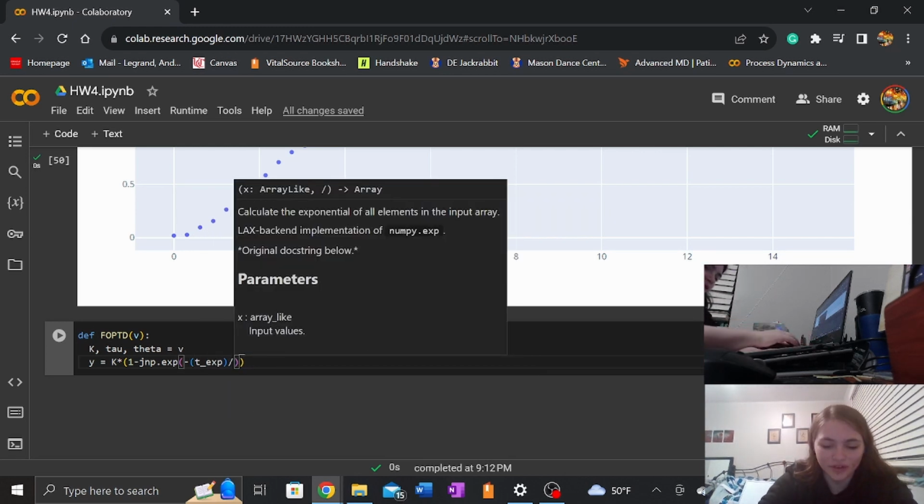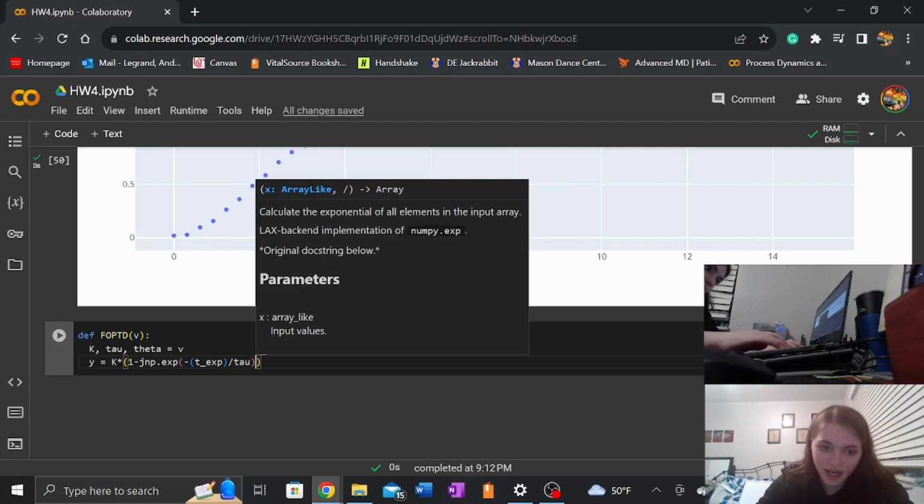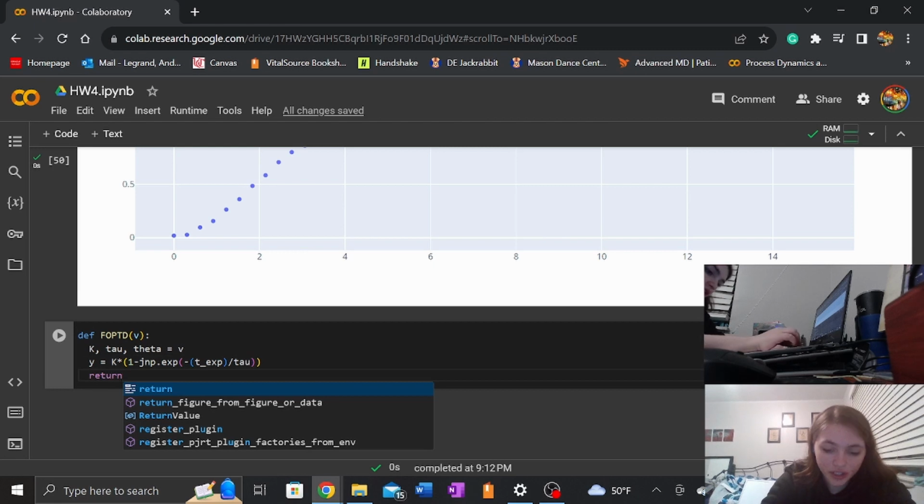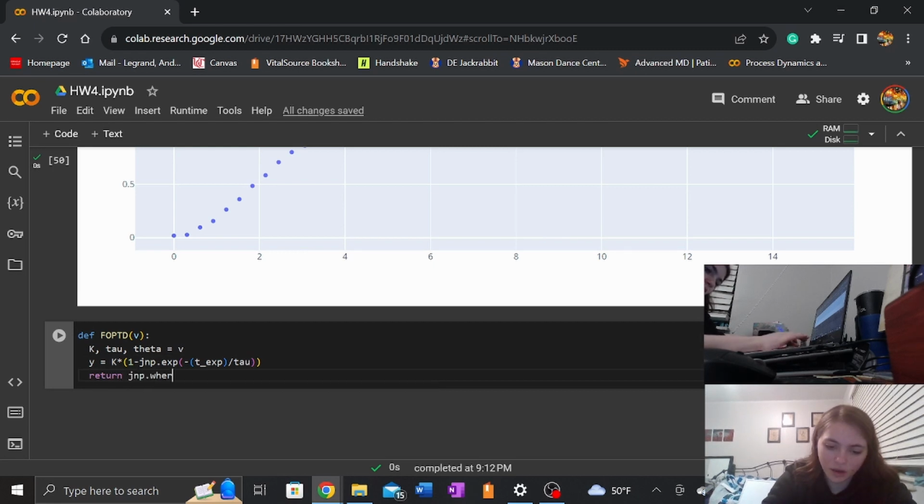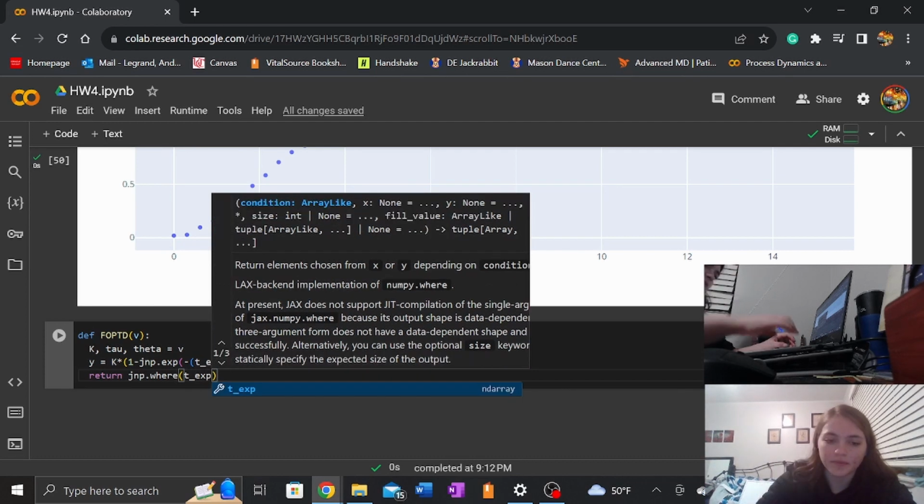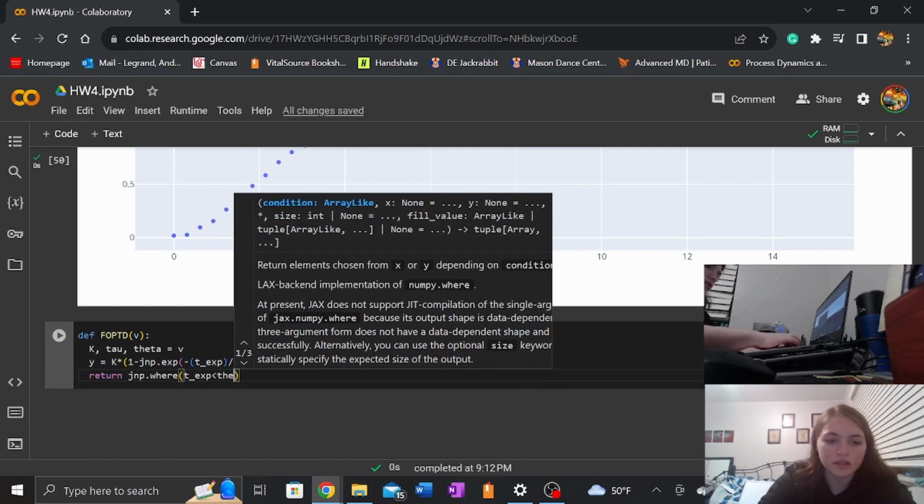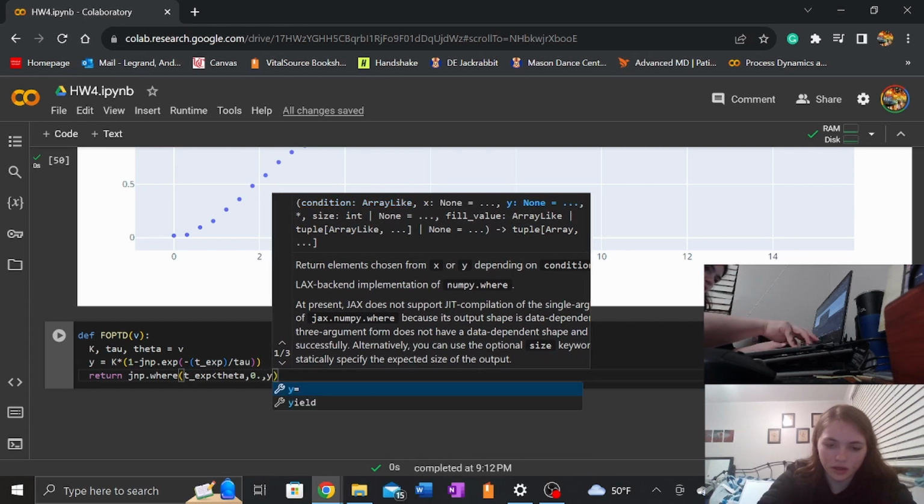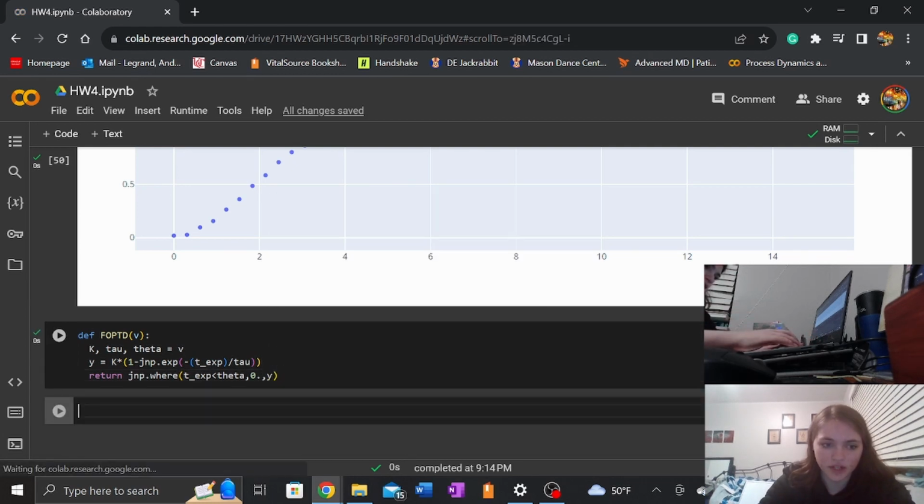exp over our tau. All right, and then we are going to return jnp dot where of our t, exp, when nothing, theta. All right, so we have shift enter.